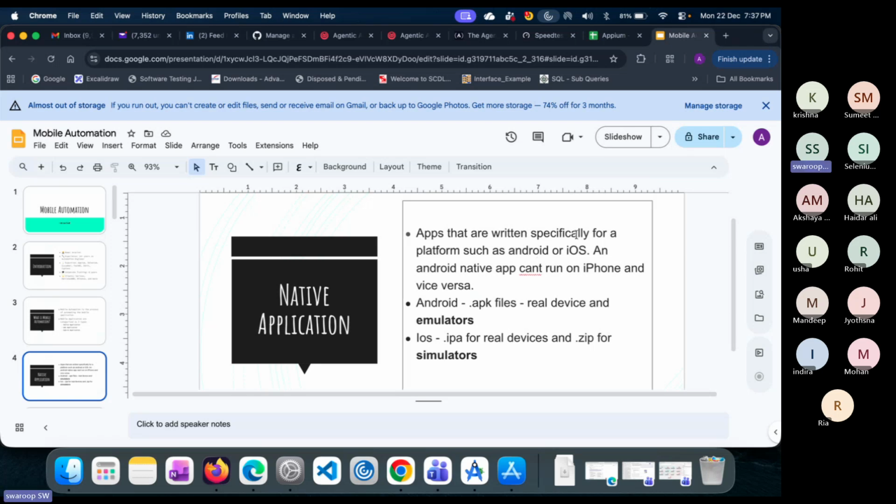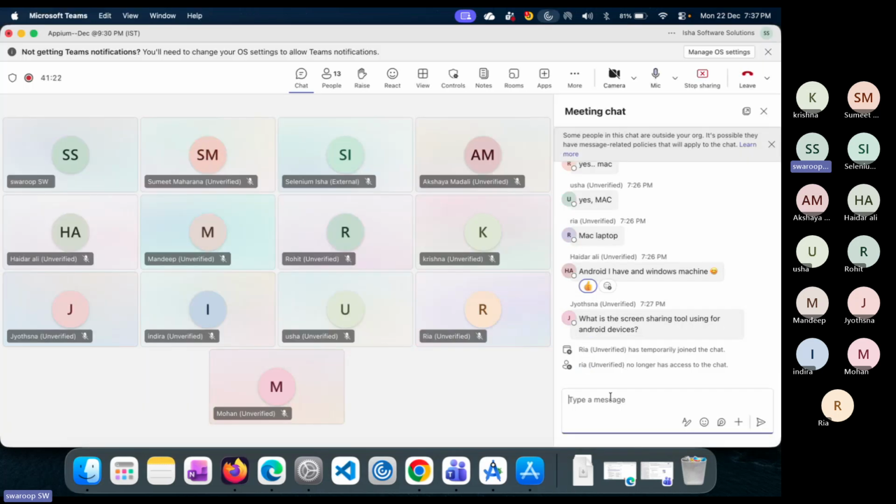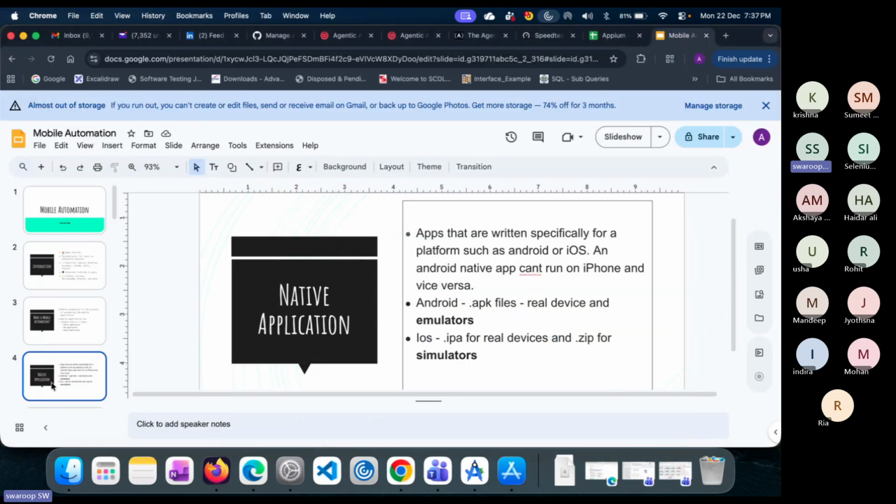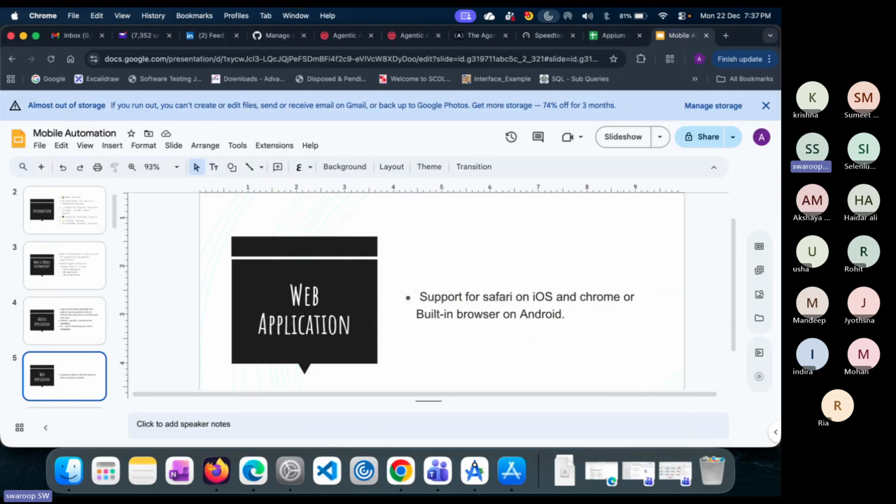Okay, fine, let me check the chat window as well. Yeah, thank you. Nothing for now. So this is the native application and next will be the web application. And again, web application is also quite a tricky one, I would say.